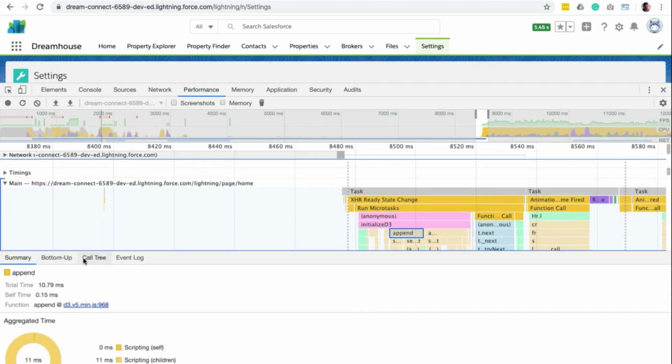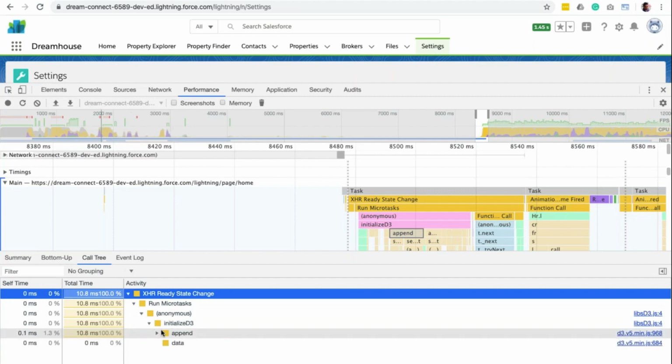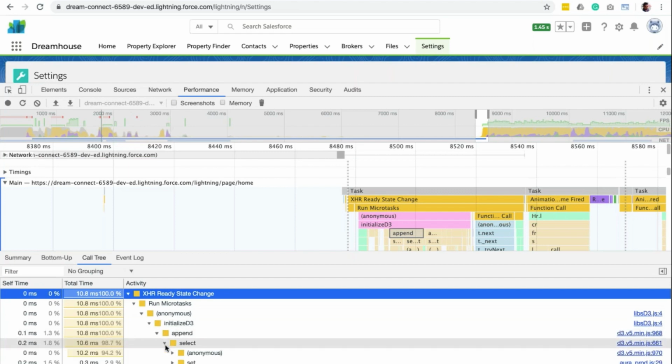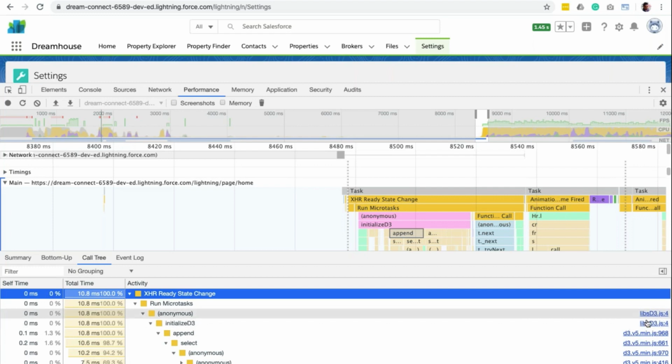You can also look at the call tree to look at XHR ready state. It called microtask, it called this, and it called initialize D3. So this is a tree of execution. Your function didn't just execute, it called a bunch of different functions, and you can see which file as well. Now, this is not a very simple thing to just talk about in 5 minutes.